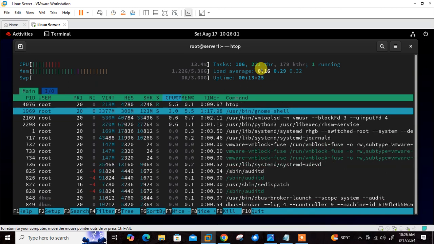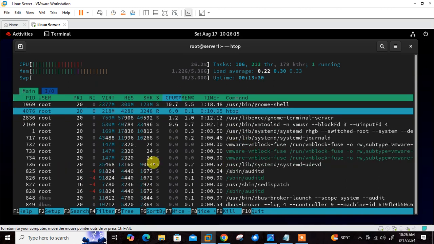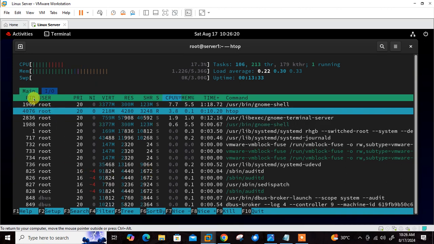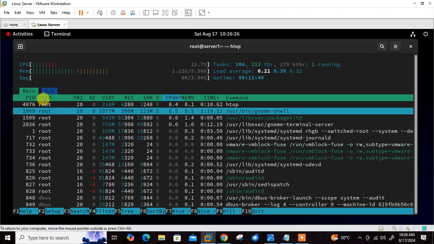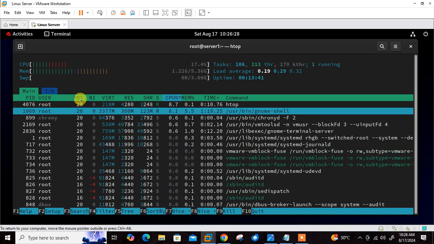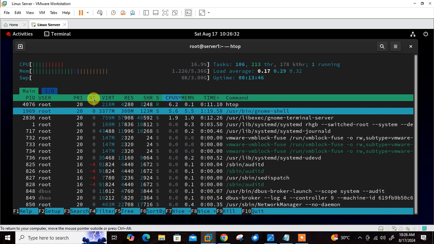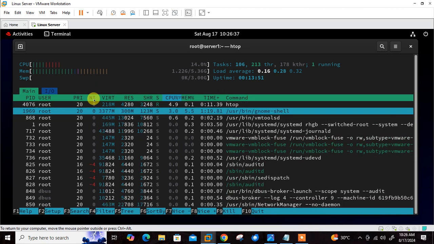The next part is process information. This is the process information, right? Each process has a few pieces of information in different columns. The first column is PID, process ID, a unique number assigned to the process. Second is user, the owner of the process. Third is priority, the kernel's priority of the process. Fourth is NI, the nice value, the process priority as viewed by the user. A higher nice value represents a lower priority.